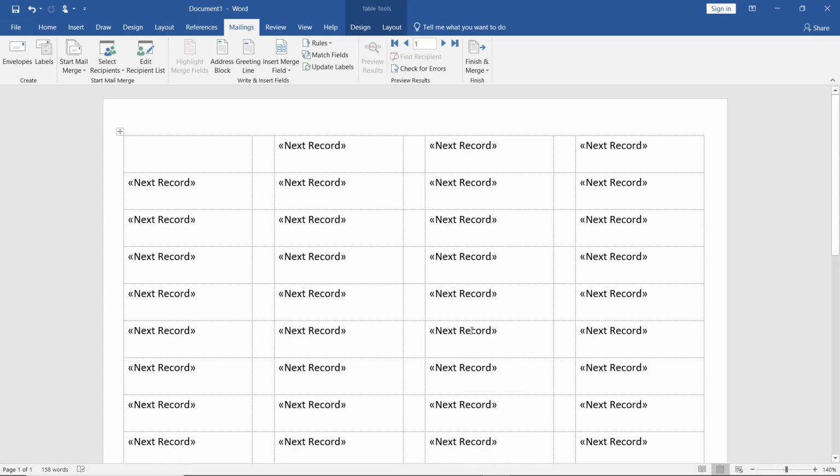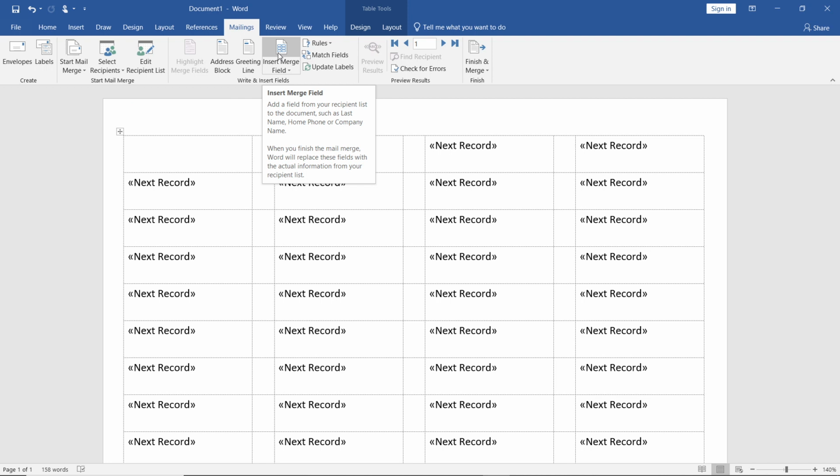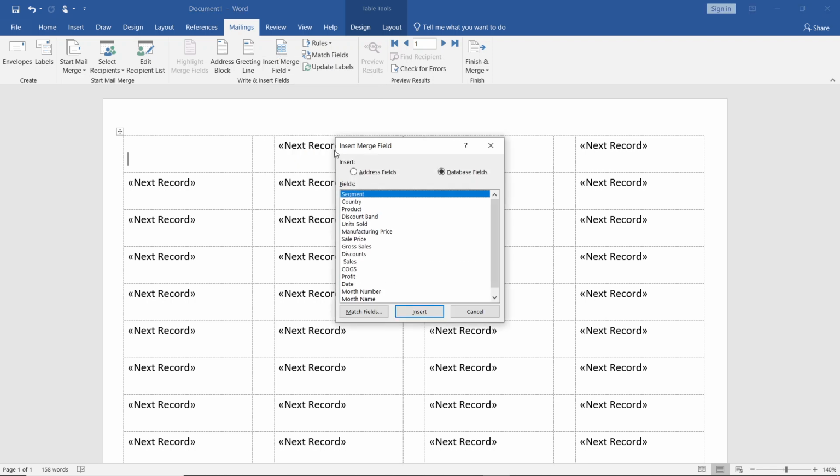Then as you can see, the details have been entered right into this after selecting our existing recipients. From here, you can go ahead and insert merge fields, for you to insert the kind of headings or the specific data that you want to be added to the label. So click on Insert Merge Field. I just need the country. So select Insert.